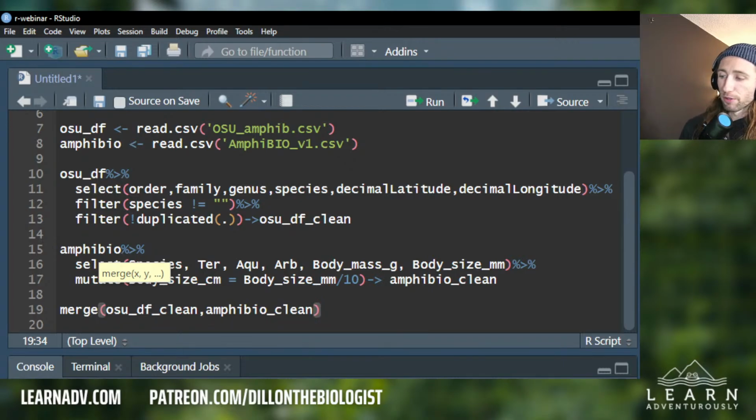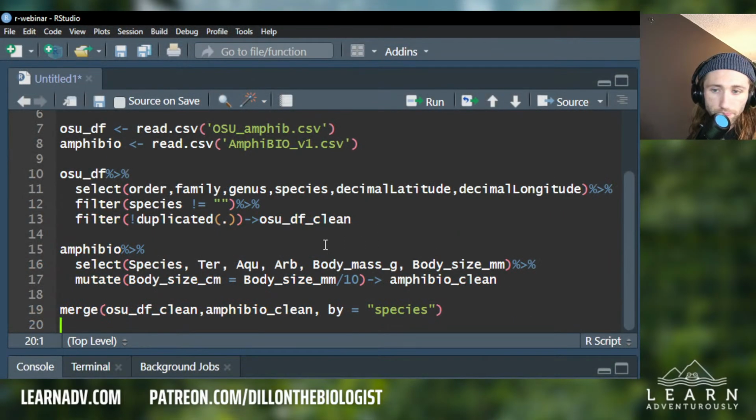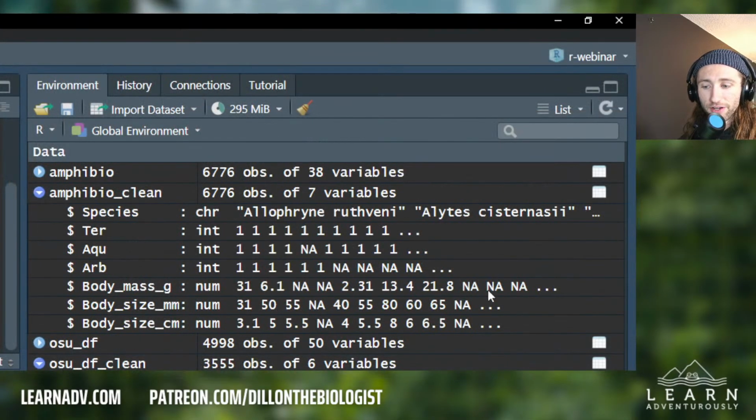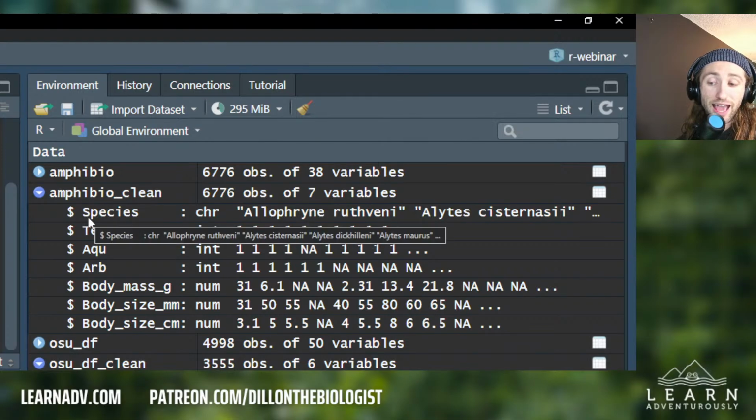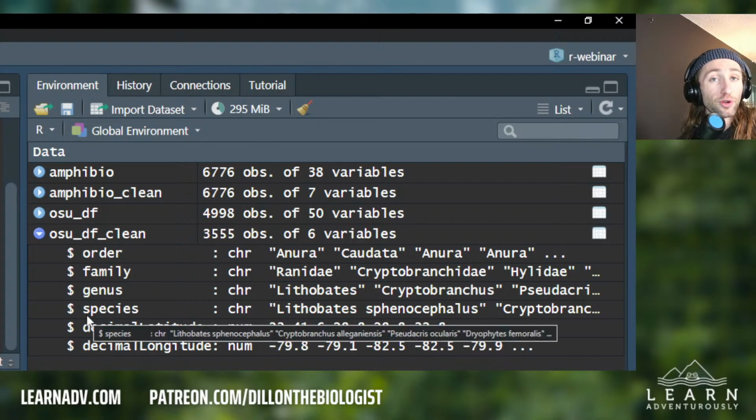So there is a problem between these two data sets. Normally we could just write out, okay, well, by is equal to species, right? That's what we want to merge. And if we run this, we get an error in the console. By must specify a uniquely valid column. The problem that we have in our code is that our data sets spell species slightly differently. In fact, if we look at our environment, in the Amphibio clean data set, species is spelled with a capital S, but with our OSU data set, species is spelled with a lowercase s.